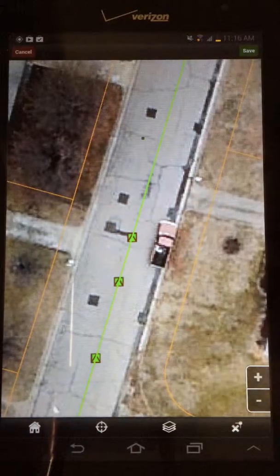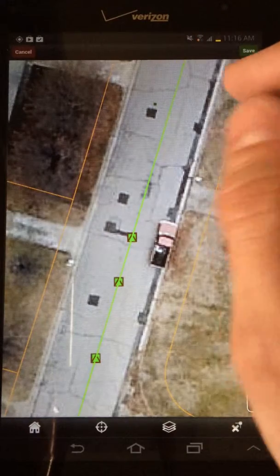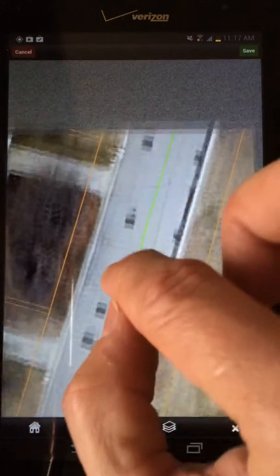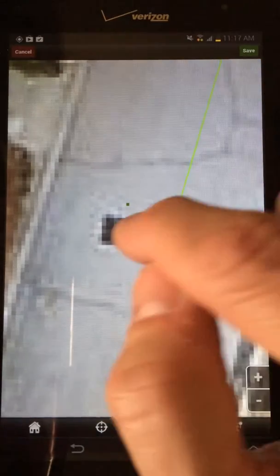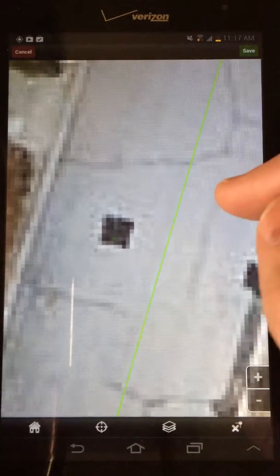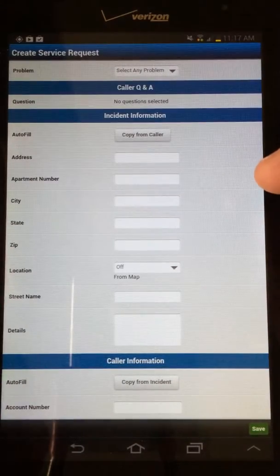See the green dot? It's hard to see on that black one, but I got a little green dot. I can just keep clicking till it's in the right location. Maybe I want to zoom in a little closer there. Wait till our map's done loading. There's that green dot. Wherever I'm clicking, I got a green dot. Once I'm done, hit save up here, and I'm going to jump into the service request. Go ahead and fill out the service request. This is a new service request. It's going to be at that location.